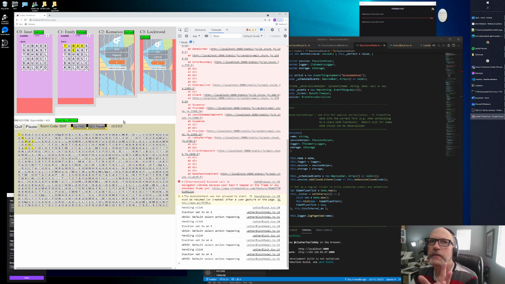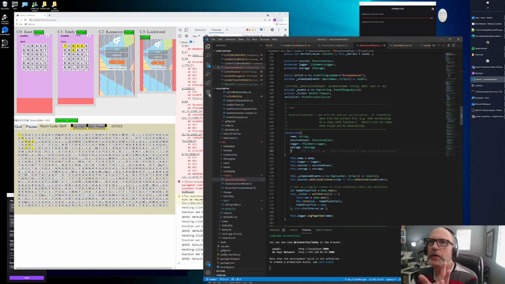All of these depend on this base game model, which does the bookkeeping for these games. One of the pieces of bookkeeping it does is, if you navigate away from the page and come back, it should be able to reload the game and have you continue in the same state you were before. So this is using a brute force serializer that I wrote, so that when the thing comes back, it's reconstituting the game.